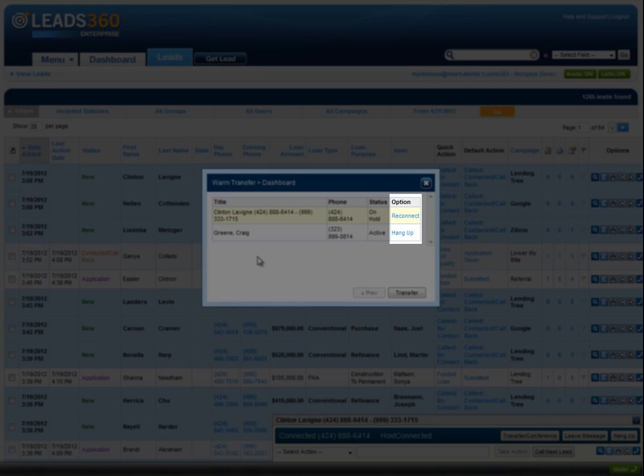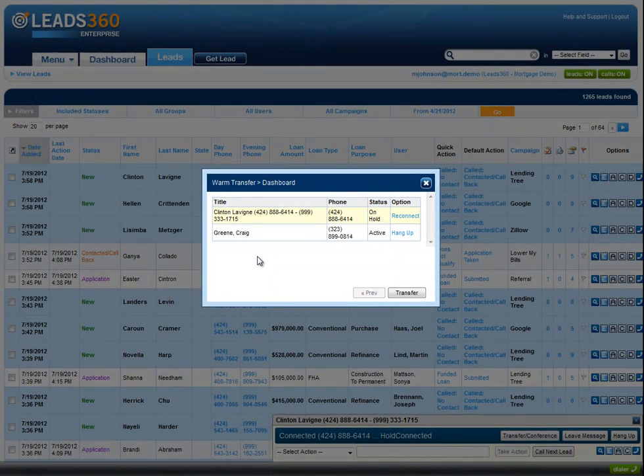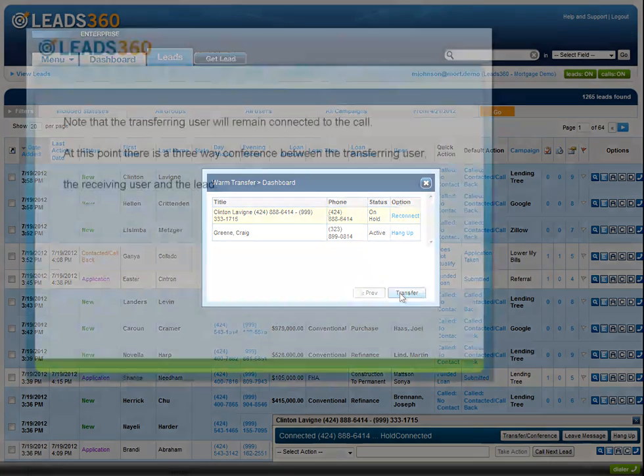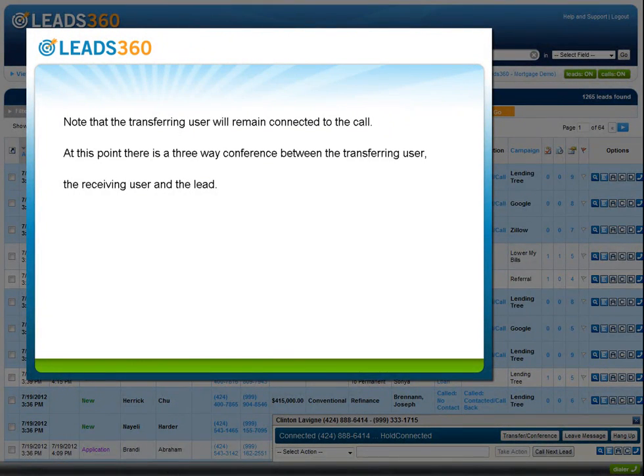Clicking Hang Up will end the call with the receiving user, but leave the lead on hold. Use this hang-up link if you want to go back and find a different user to transfer the call to. Clicking the Transfer button will transfer the call and assign the lead to the receiving user. Note that the transferring user will remain connected to the call.